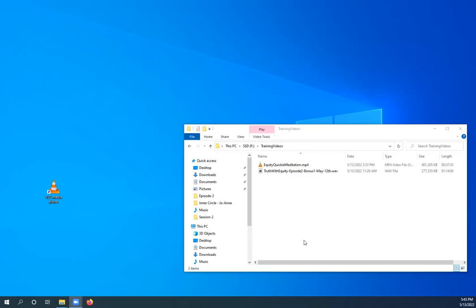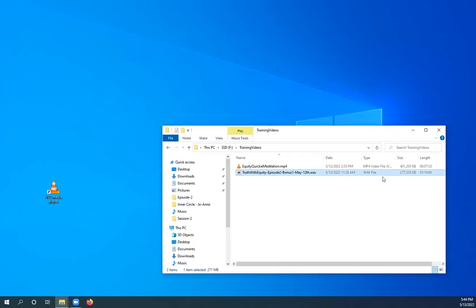Okay, we're going to take a minute to look at a simple utility that's free that allows you to convert a WAV file or another type of sound file into an MP3 file. So we've got an example file here that is a WAV file that is 277 megabytes. It's a little over an hour long.